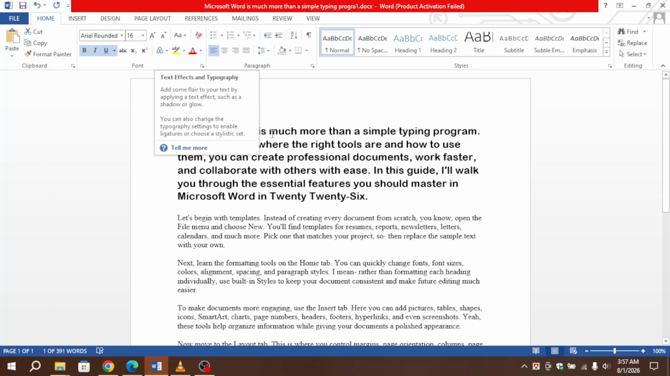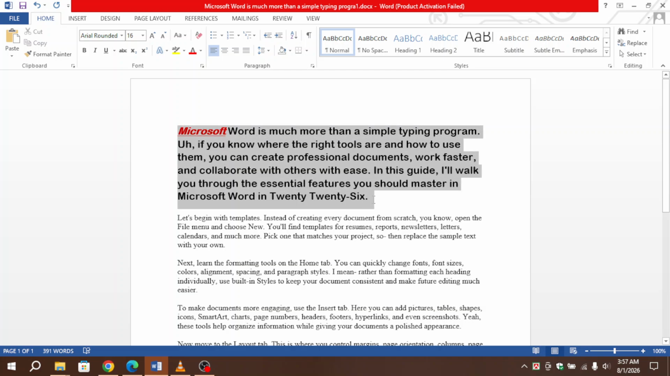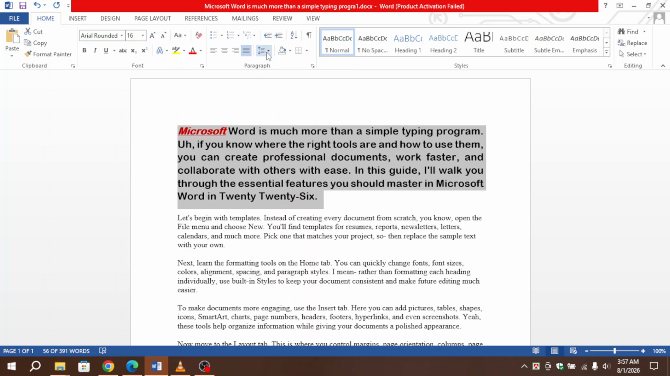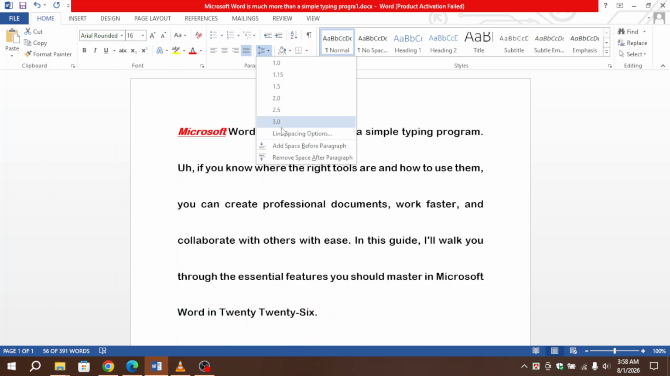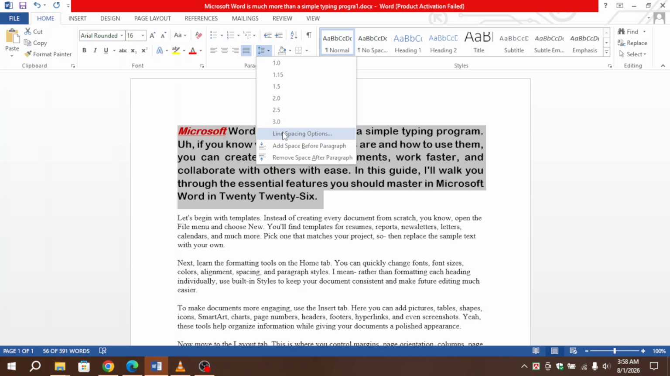To improve readability, use the alignment buttons. You can align text to the left, center it, align it to the right, or justify it across the page. You can also adjust line spacing to create more space between lines, making longer documents easier to read.